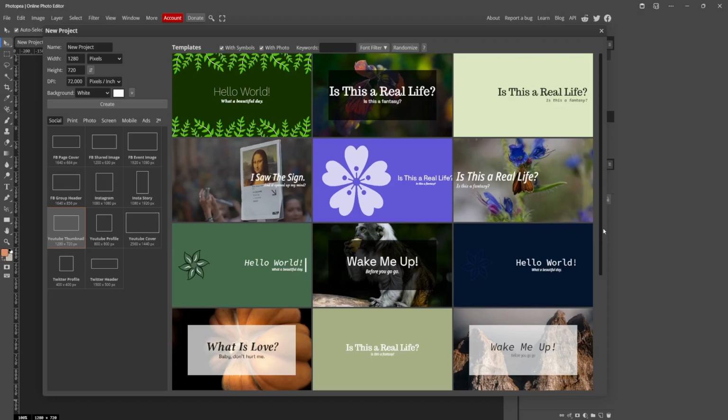So for example, the program that I'm using is called Photopea. You can go download it. You don't even need to download it. You can go on their website and use it there.